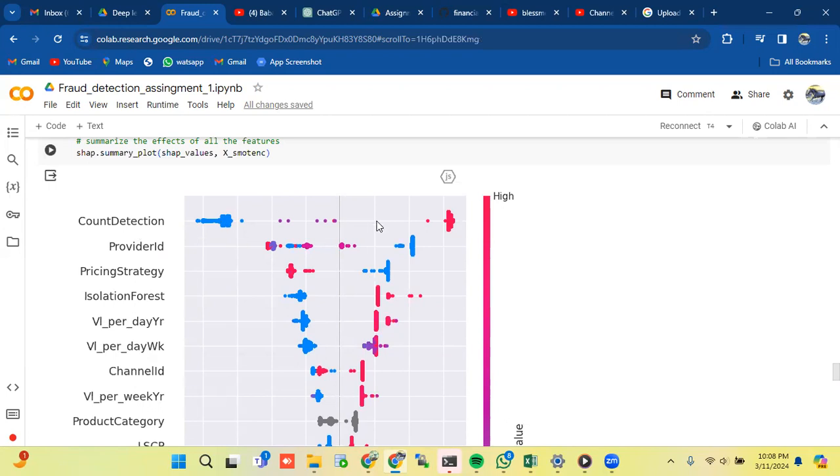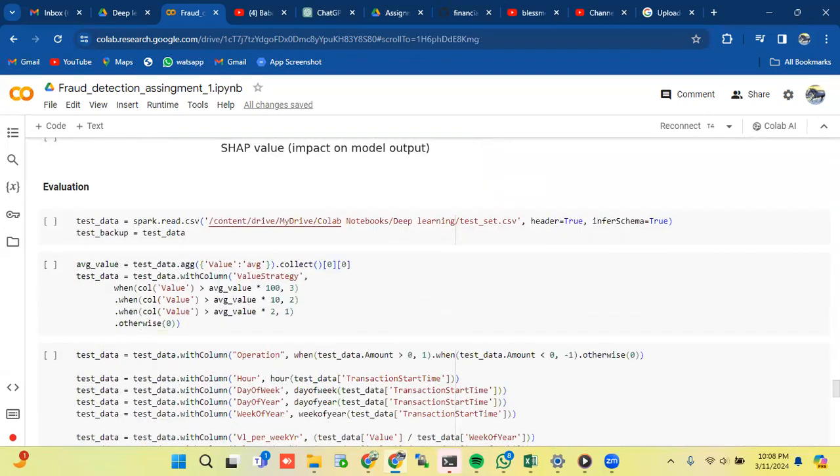Count detection was highly involved in detecting the fraud. Then pricing strategy, isolation forest, these things. As you can see, most of these columns I engineered so that my model will be robust. So that was most of what I was doing.